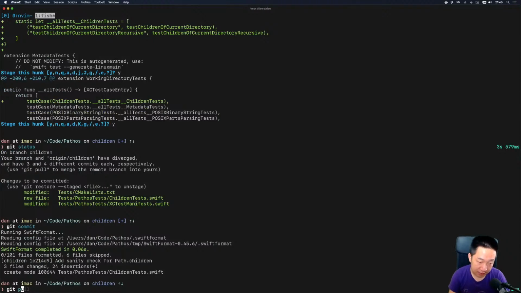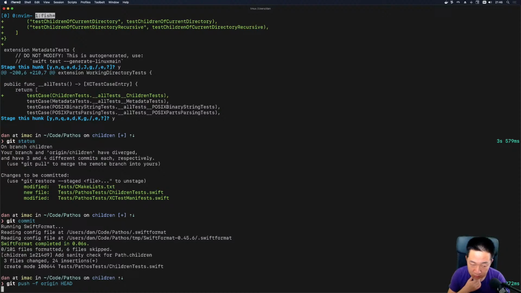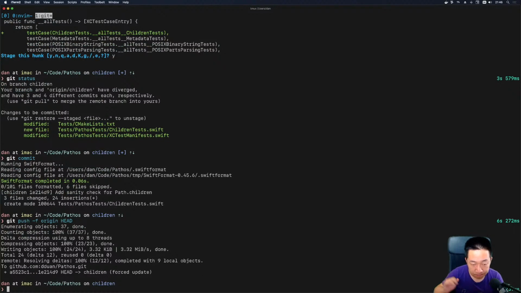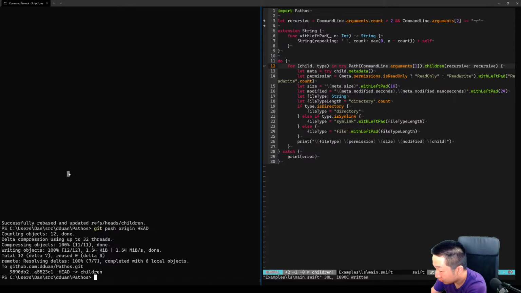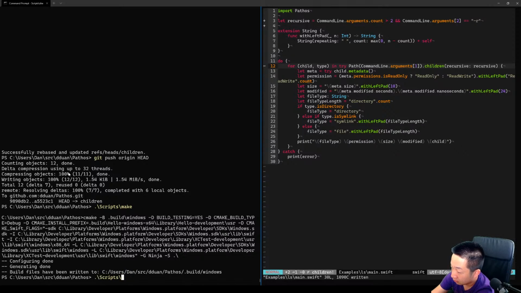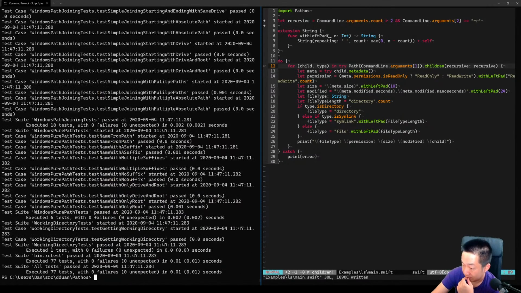You notice that that test is agnostic to platform. So if we switch back to Windows, let's do that. Switch to Windows, right? And then we will first rerun CMake. To do that, I do this, and then I can run test. And we ran 77 tests.